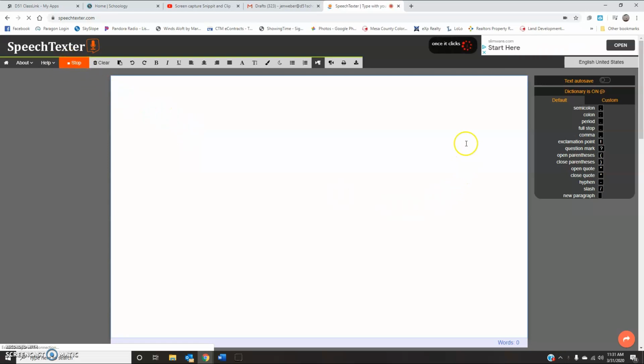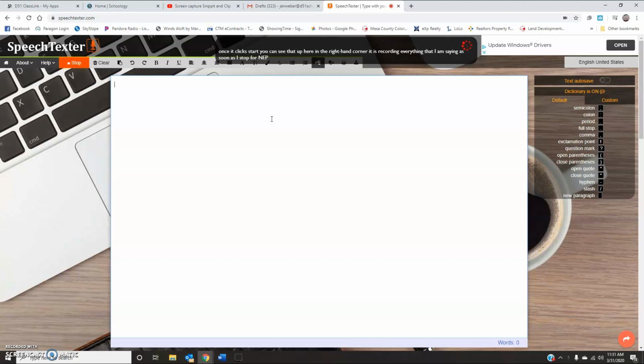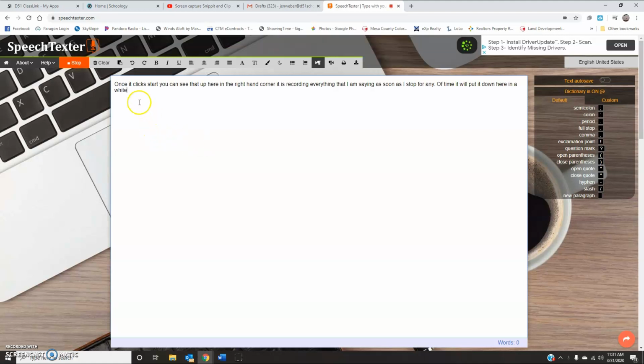Once it clicks Start, you can see that up here in the right-hand corner, it is recording everything that I am saying. As soon as I stop for any period of time, it will put it down here in the white. I can then put a comma or a period and click Enter, and it will continue to type up here.